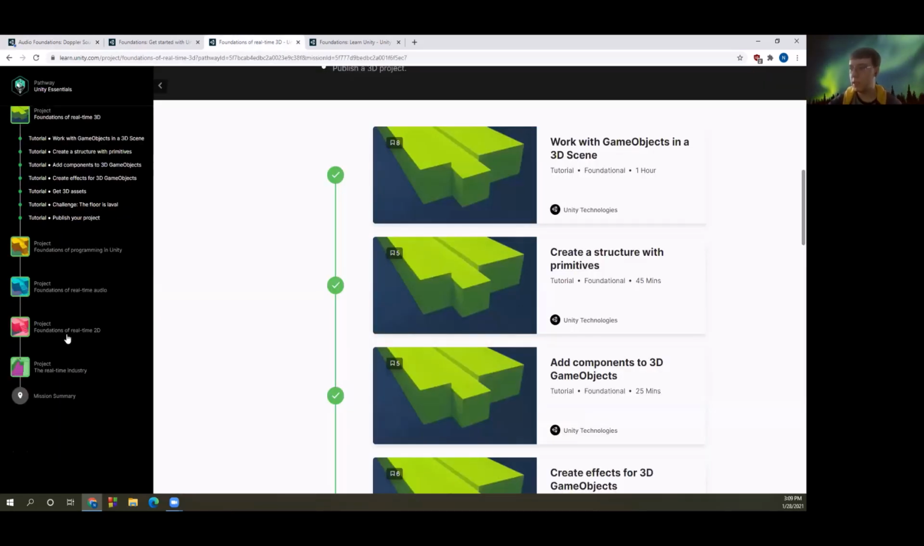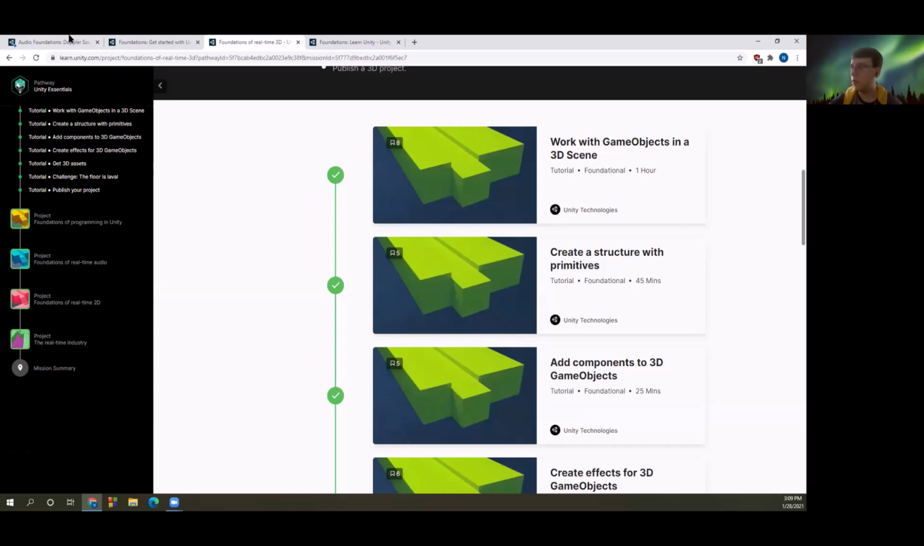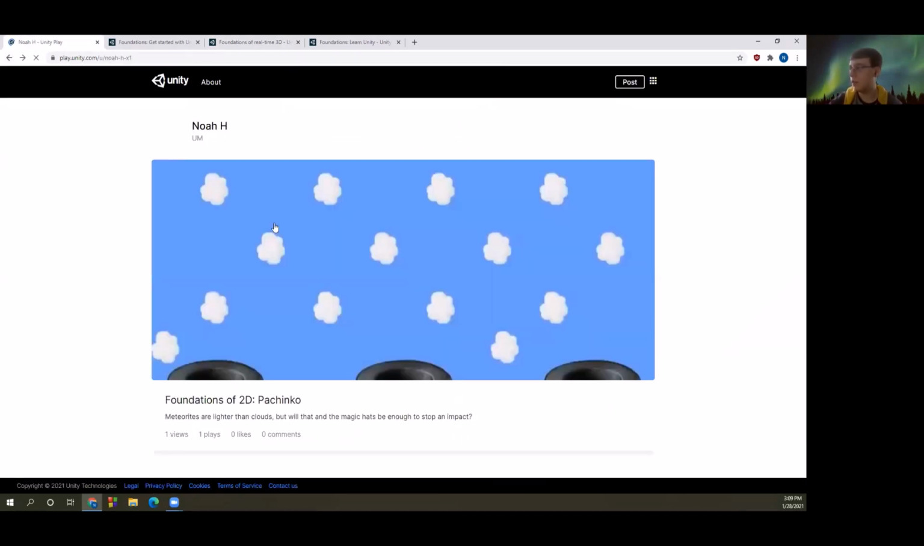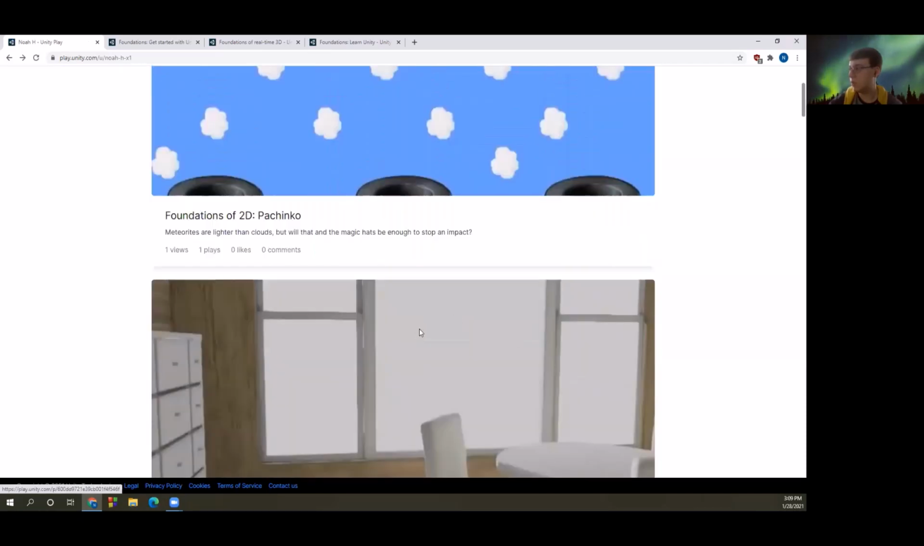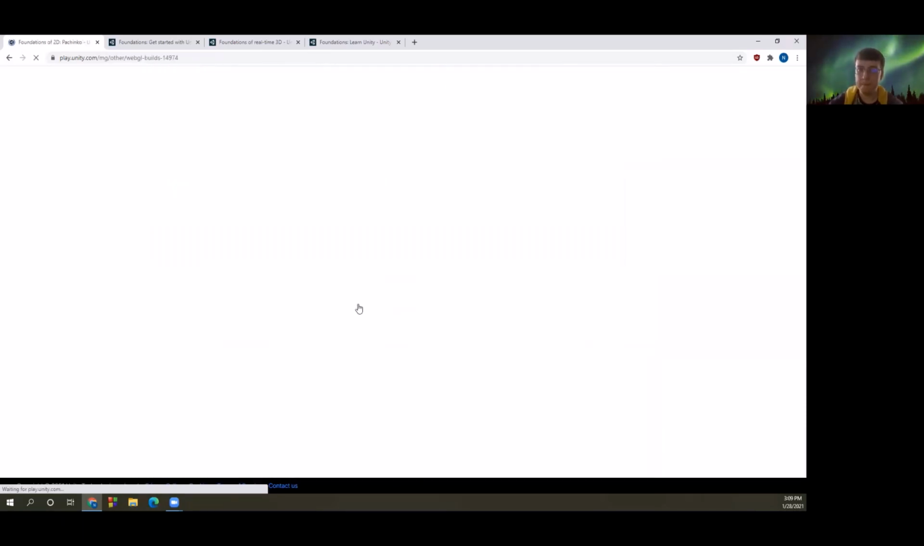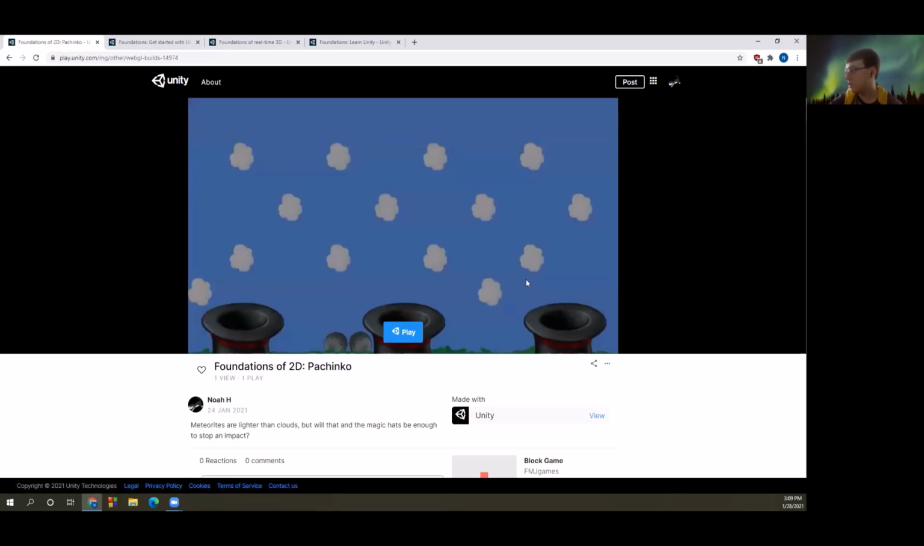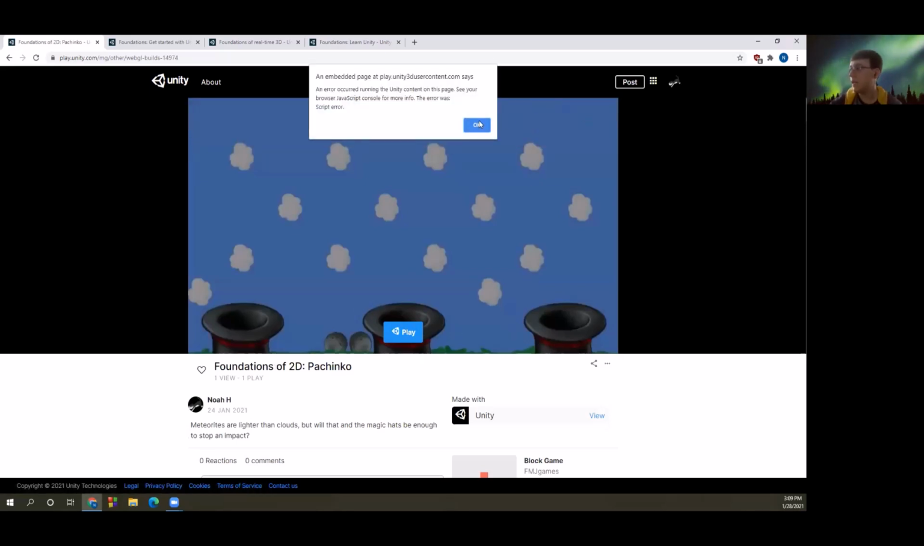And then for the real-time 2D, you went and created just a little pachinko type mini game. And so I'll show that off as well. And you also used assets for this.